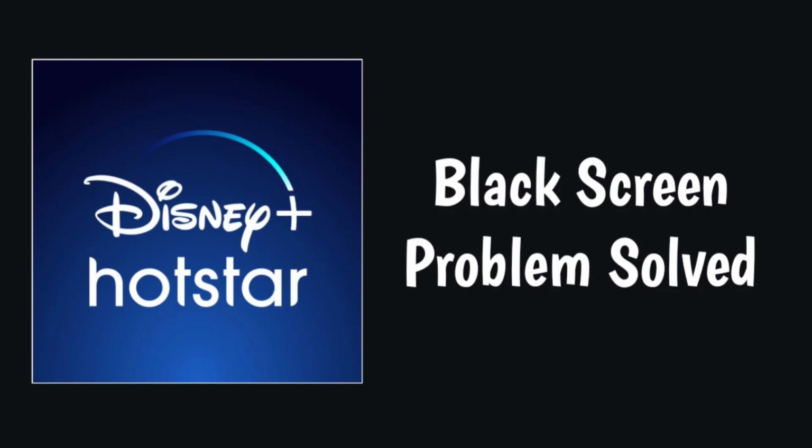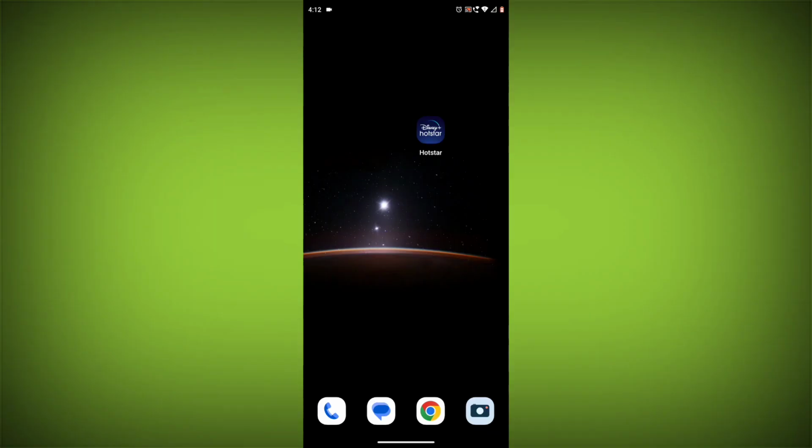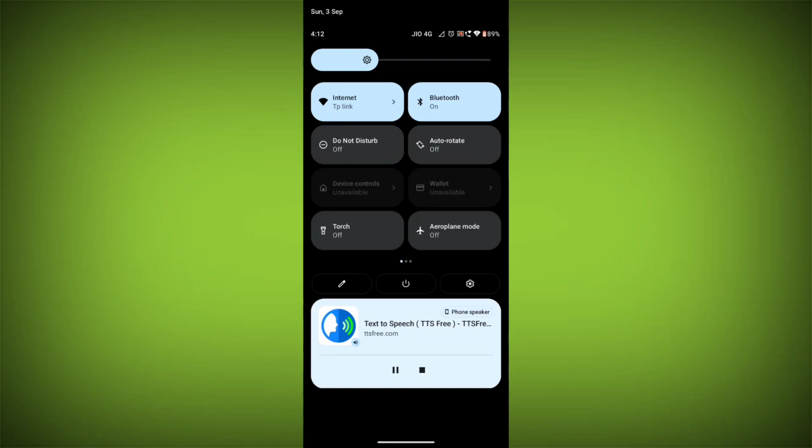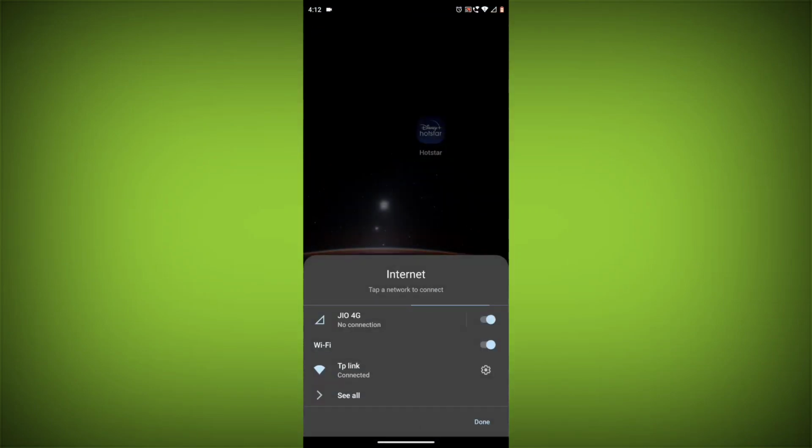Here are some methods to fix the black screen error on the Disney Plus Hotstar app. Method 1. Check your internet connection. The most common reason for this error is a bad internet connection. Make sure you are connected to a Wi-Fi network or have a strong cellular signal.